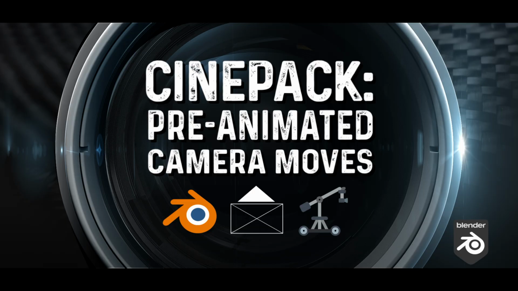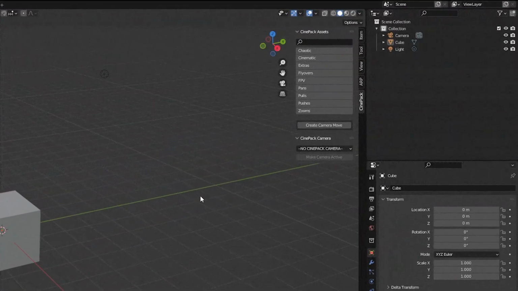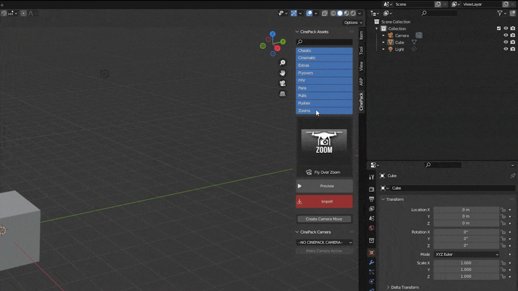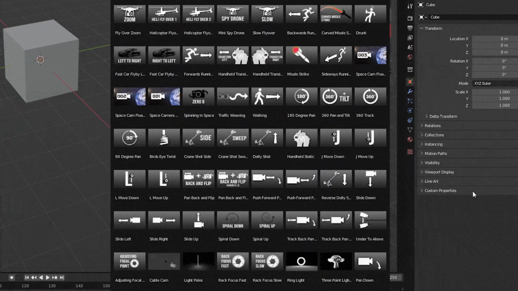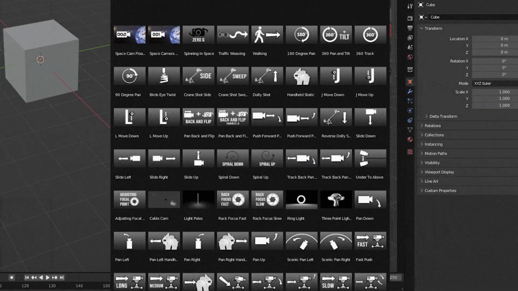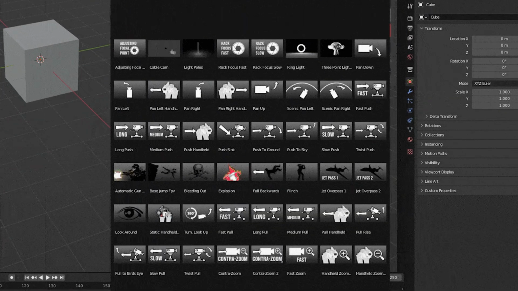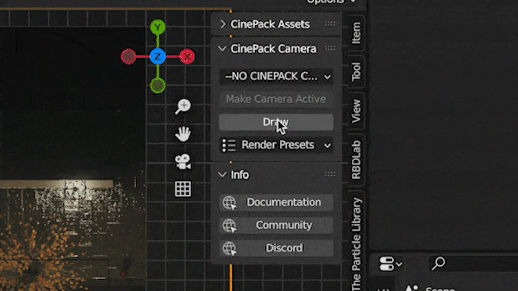CinePack has an extensive collection of over 120 simple and advanced camera movements. This pack is broken into 10 categories, including cinematic, pan pushes, and speed ramps. This will save you tons of time whether you are new or advanced. There is no keyframing or panning cameras. Just go ahead and pick that animation from the list that comes with previews and you are done.